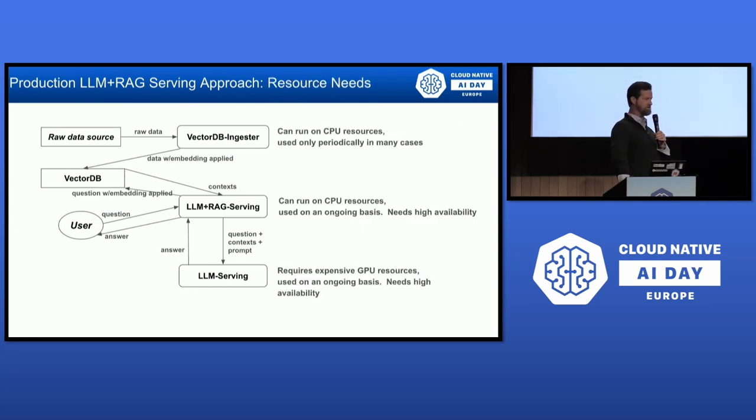Each one of these components has different requirements, right? Resource needs. Your vector database can run on pretty generic CPU resources, and it's only needed periodically. This may change over time, and of course you can change that with a policy-based scheduler, which we're going to talk about later. Your center section with your LLM and RAG serving and the user part is going to have higher availability requirements, but it can also run on pretty generic hardware, so really just CPUs.